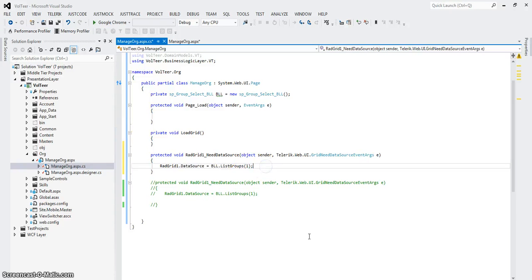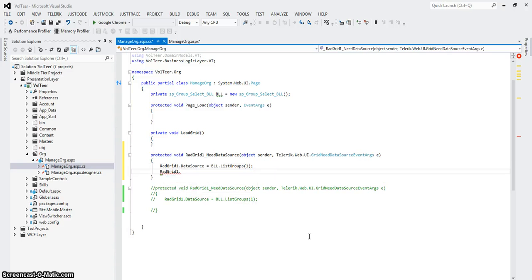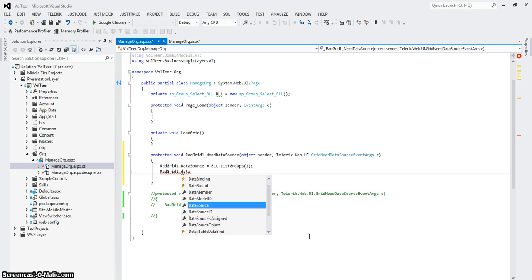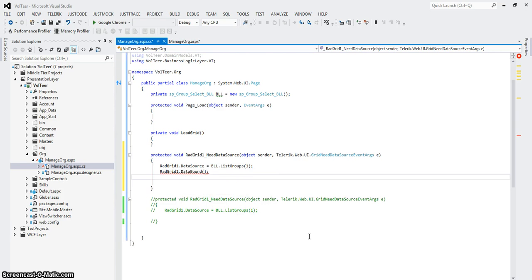If you did this, if you said RadGrid1 dot, oh man, I can't type today, RadGrid1 dot, what, did my IntelliSense go away? Let's see. RadGrid1 dot, there we go, DataBind. This is the method that usually says bind the data to my grid. If I do this in the NeedDataSource, it'll throw me an error, because this sort of happens behind the scenes. So let's see what happens when we run it.